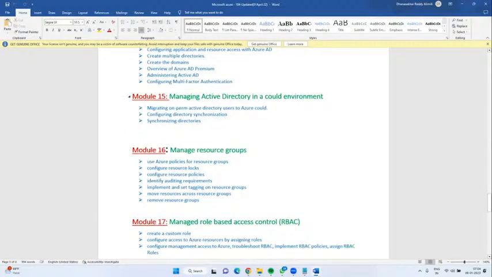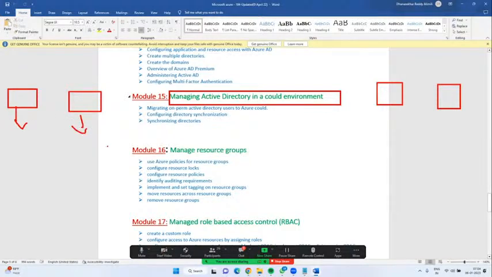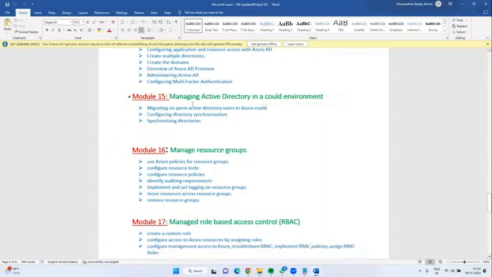Next, managing the permissions. Permission in a sense, see, you are the DB administrator. I am the Windows administrator, someone storage, someone VM administrator. So according to their roles and responsibilities, how can you manage the permissions? That we will see.